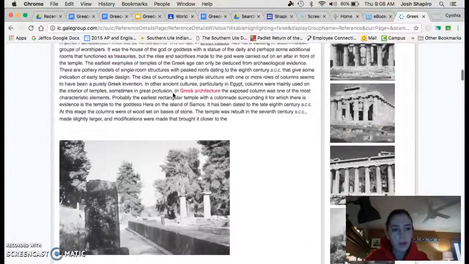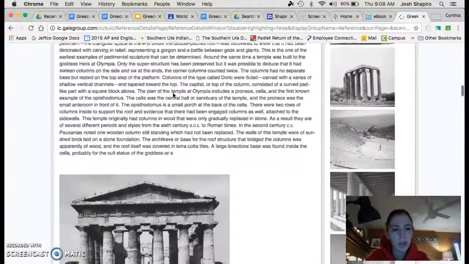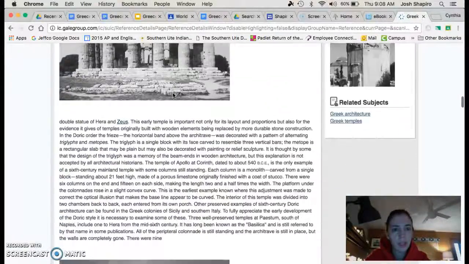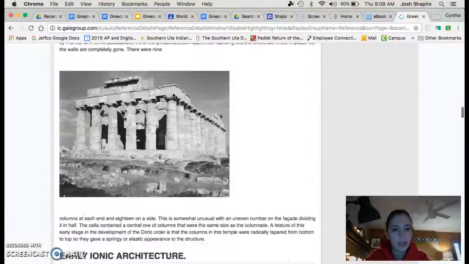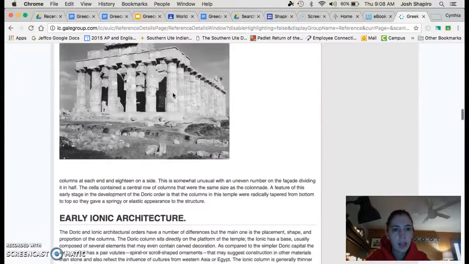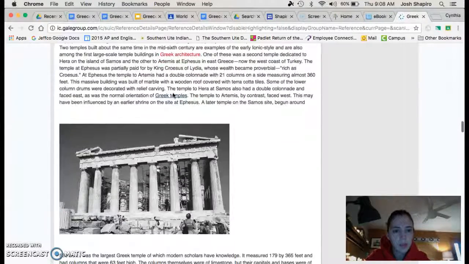And then going through here, I'm going, geez, this is a lot of information. The early Doric style, which I talked about in our presentation just briefly the other day. Early Ionic architecture.